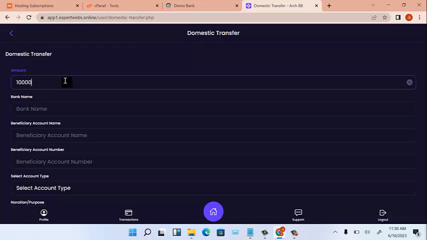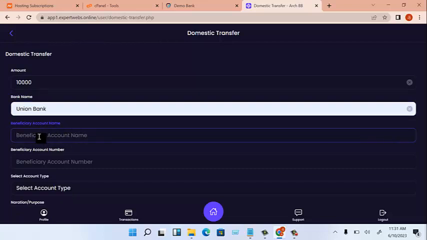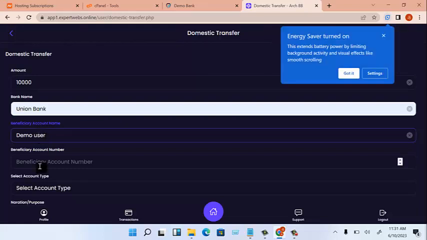Let's put $10,000. Let's just put anything. You have Union Bank. Let's put demo user. Now that's the name of the person you are transferring to. Now beneficiary account number, let's put a random number.